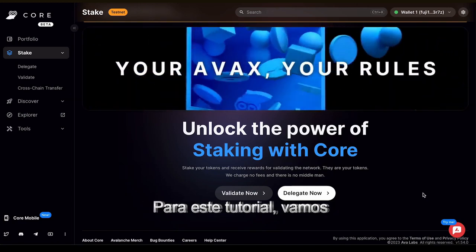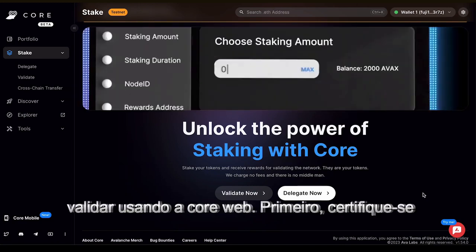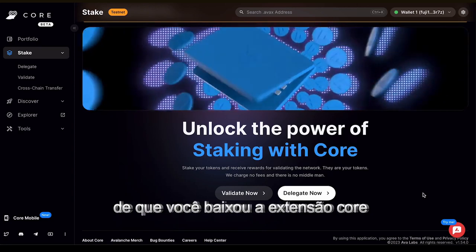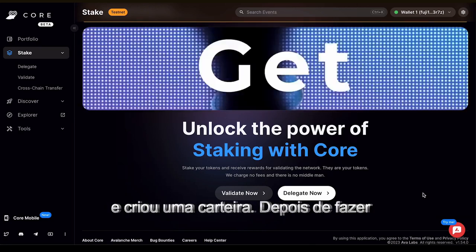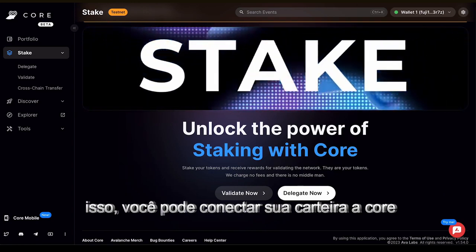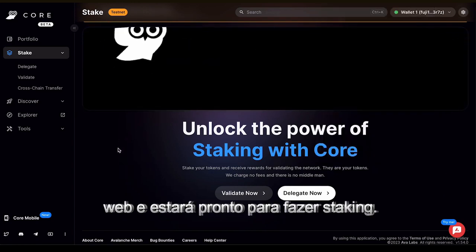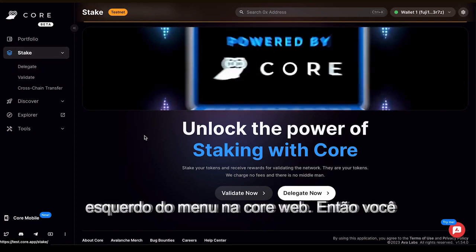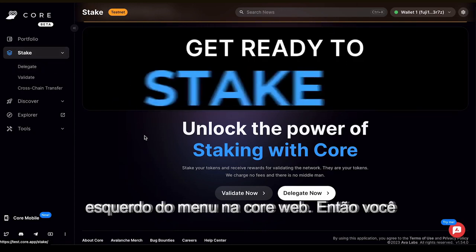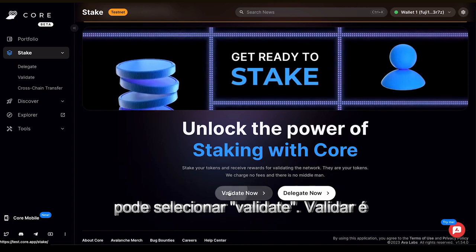For this tutorial, we are going to validate using Core Web. First, make sure that you've downloaded the Core extension from the Google Chrome Store and created a wallet. Once you've done this, you can connect your wallet to Core Web and you're ready to stake. Navigate to Stake, which is on the left side of the menu in Core Web. Then you can select Validate Now.